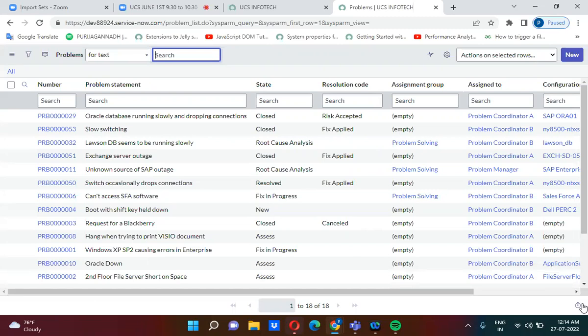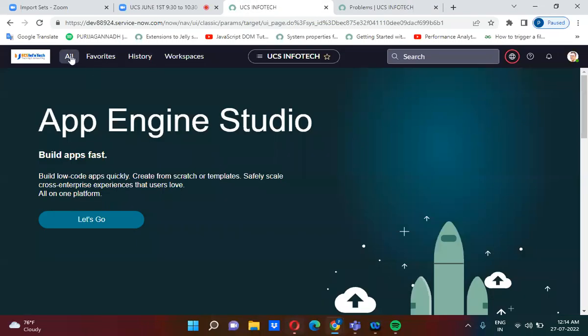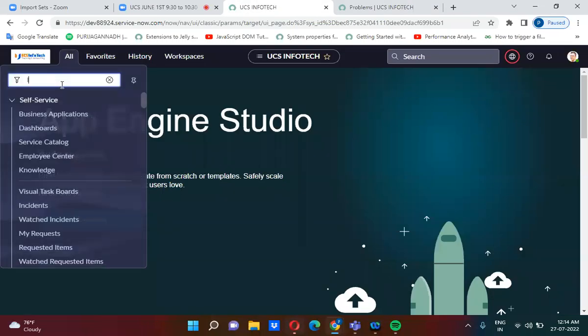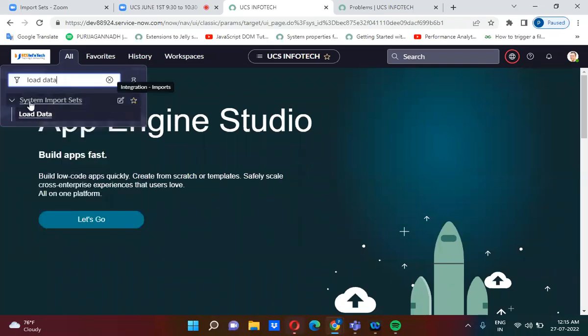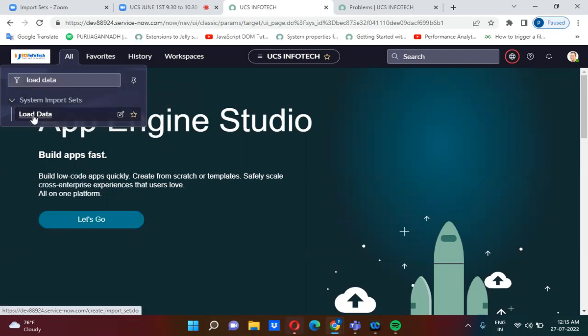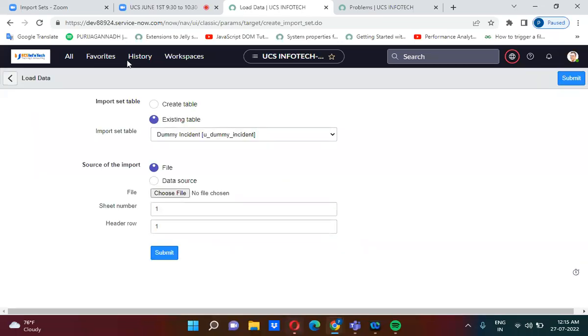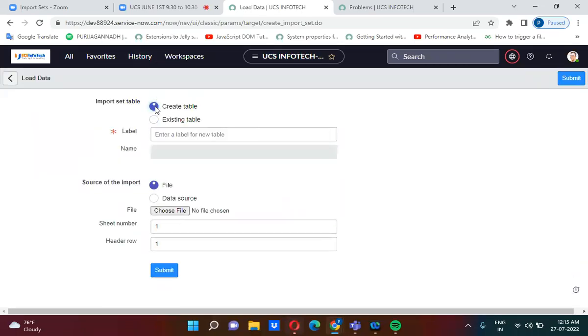Here, first, to load the Excel sheet into the ServiceNow platform, you need to go to load data. Under system import sets, you will go to load data. In the load data, you will actually create a staging table. You will create a staging table, temporary problem.